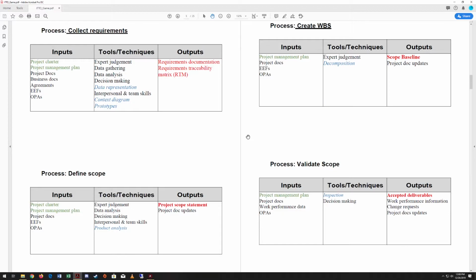Next, we're going to define the scope. Since we've collected all the requirements, now we can define our scope. To do that, we're going to need our project charter as an input, project management plan, project documents, our EEFs, and our OPAs. Our tools and techniques, we're going to use expert judgment, data analysis, decision-making, interpersonal and team skills, and then a unique one is product analysis. And then out of this process, we need to have our project scope statement. That's a huge one. Since we've been defining the scope, it makes sense that we made our project scope statement. Now we know we have a scope set up for our project. And we'll also update our project documents as part of that as well.